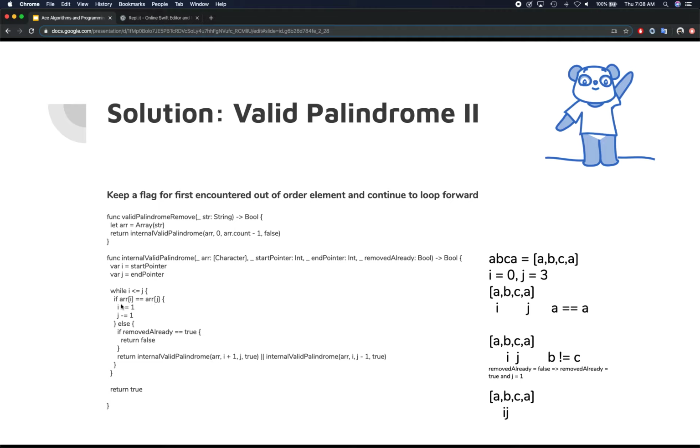We're going to say, are they equal? No. Removed is already set to true, which means we have already removed an element. So we're just going to return false here. This turns into false.